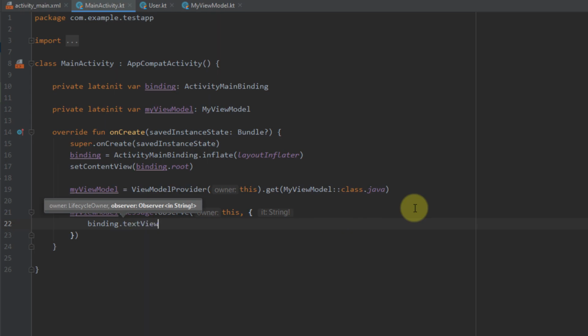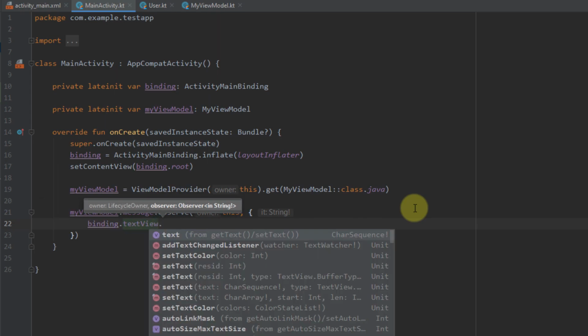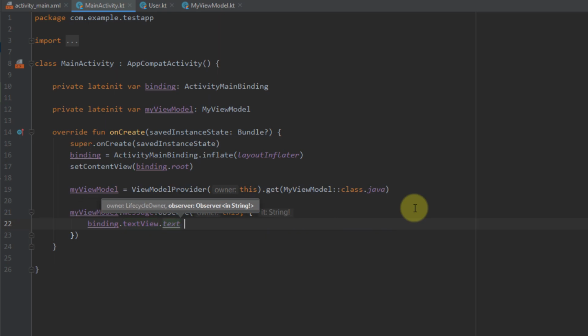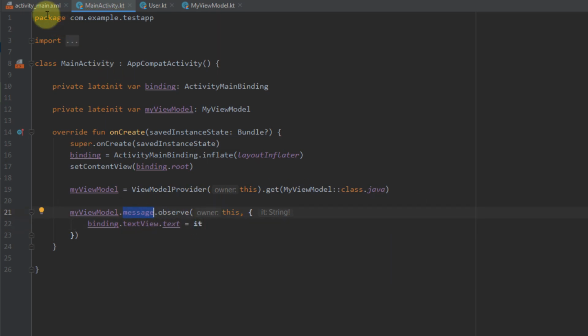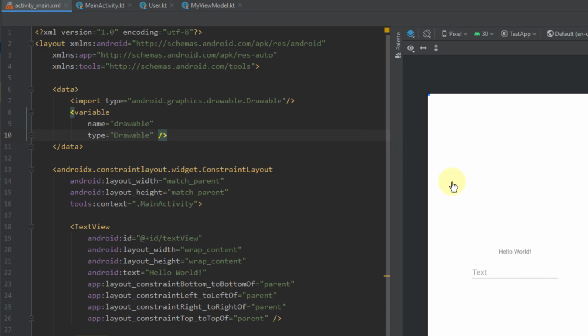I'm going to call a textView. So whenever our message MutableLiveData object changes, then I want to set the text of our text view to that value. Okay, so type it, which is referring to our message. And now if you check our activity main layout, you already know that we have one text view and one edit text here. And this text view says hello world, but of course we're going to change that.